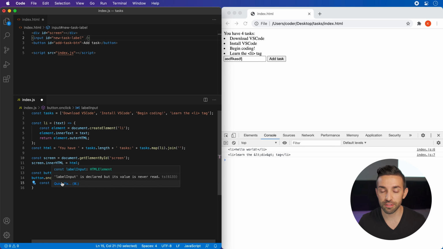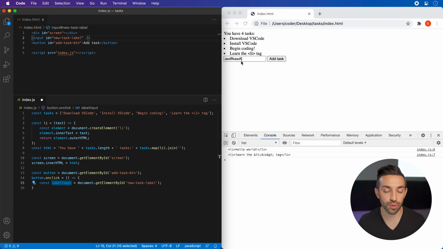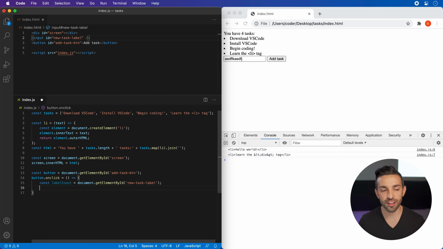Now I have a reference to this input. So how do we get the text that the user entered? For that, we'll use labelInput.value. That will be the string of text that the user entered. Let's set this string equal to a variable. So I'm going to call this just labelText, and that will be our label string.